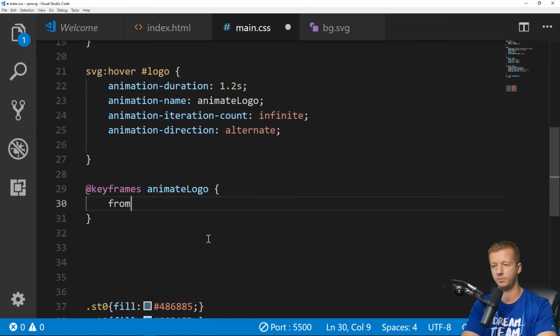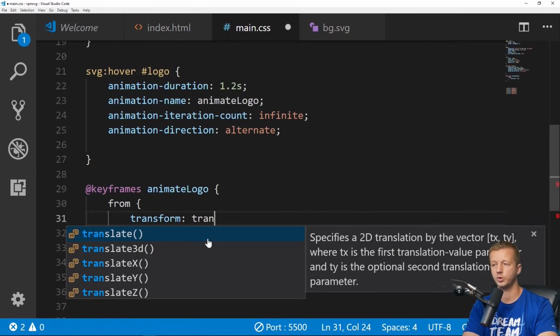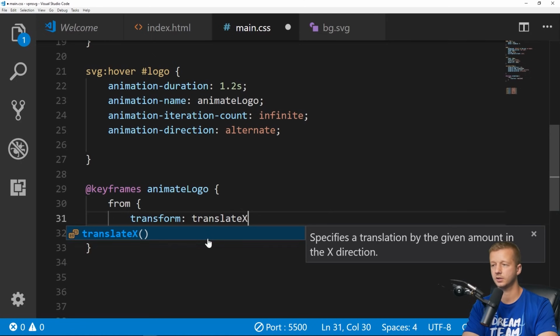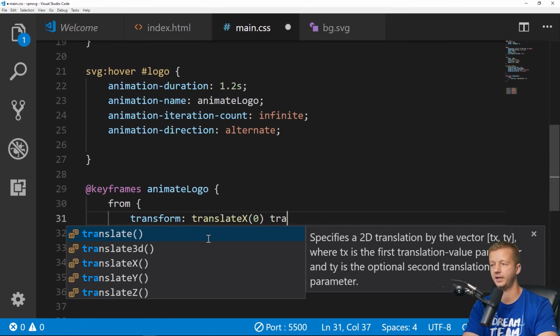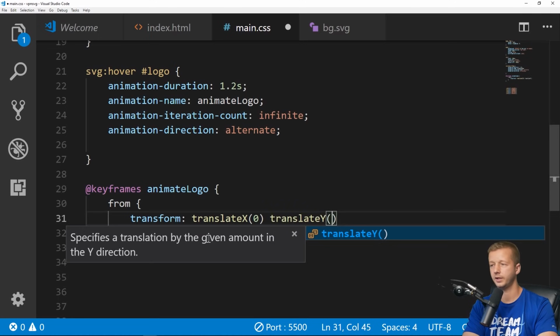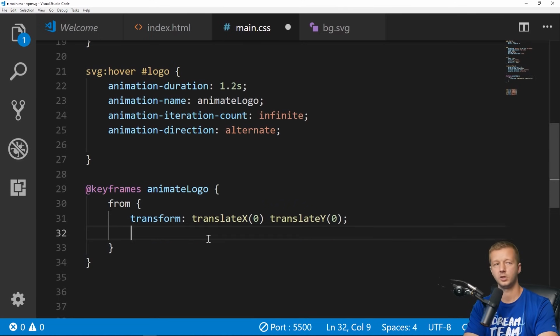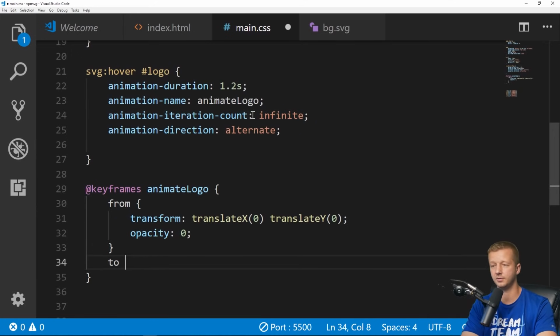So we'll just say from, transform, translate X 0. So we're basically saying start from the regular starting position. All right, so translate Y, and that'll be 0 as well. And we're also going to make the opacity 0. So by default, it'll be hidden. They won't see that logo. And that's just the choice I'm deciding to make. You don't have to do it like that.